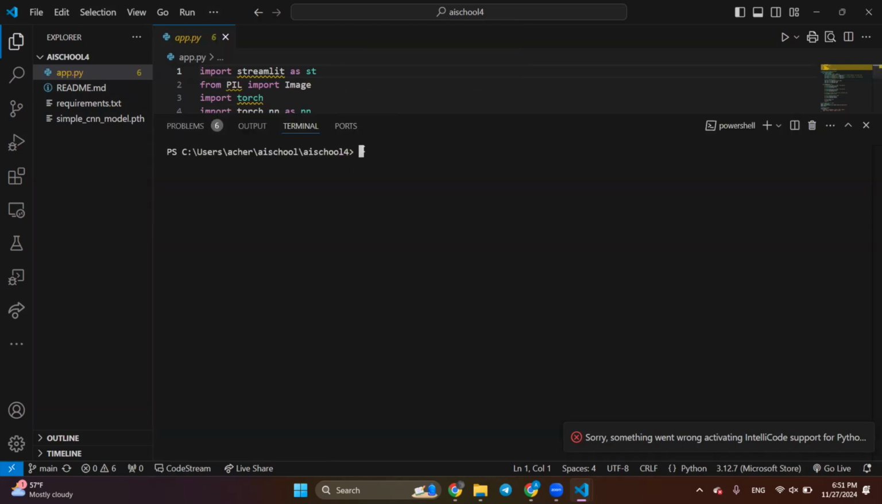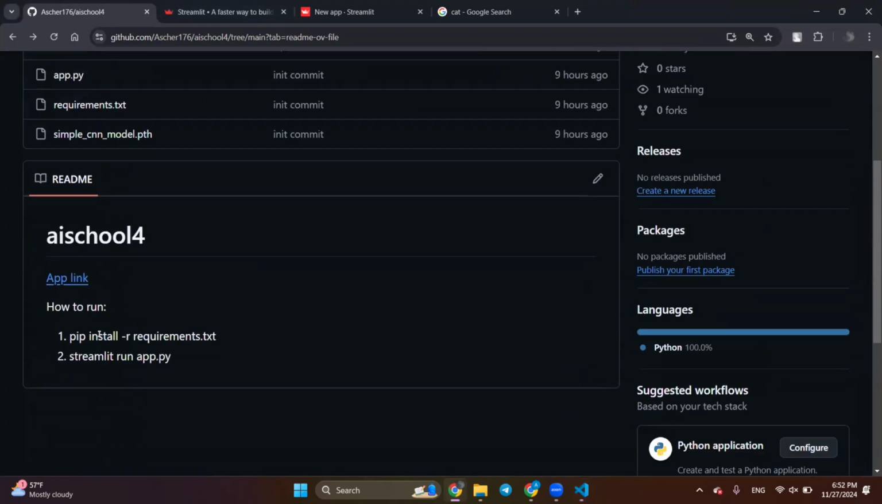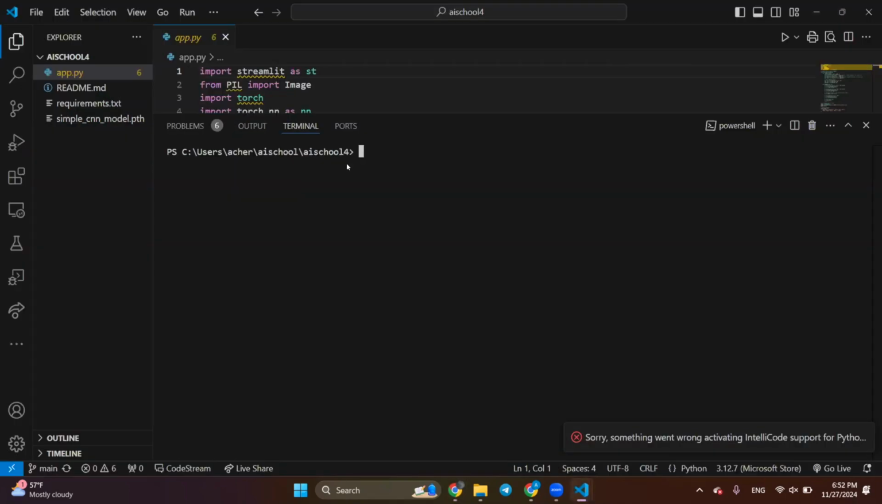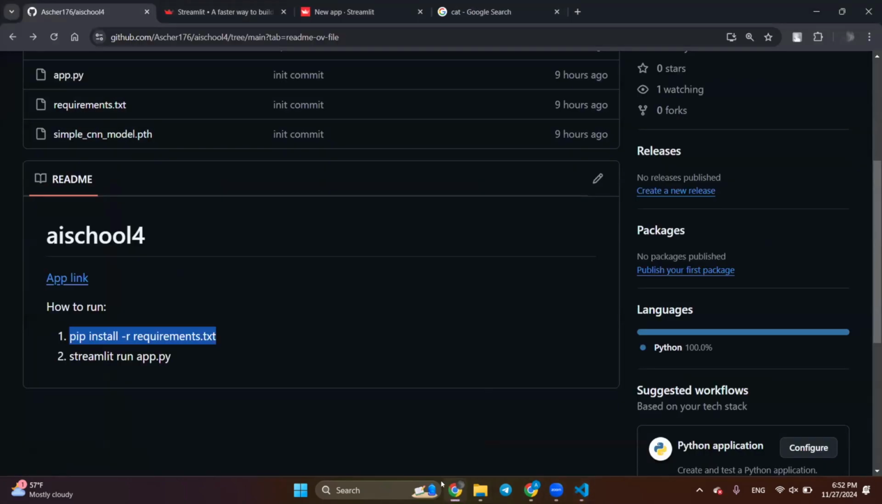So you would do the new terminal. Then I put it in README. You would need to do pip install the requirements. I hope I have them all because I did that before. Yeah, so this installs all the libraries that we need to run the command.